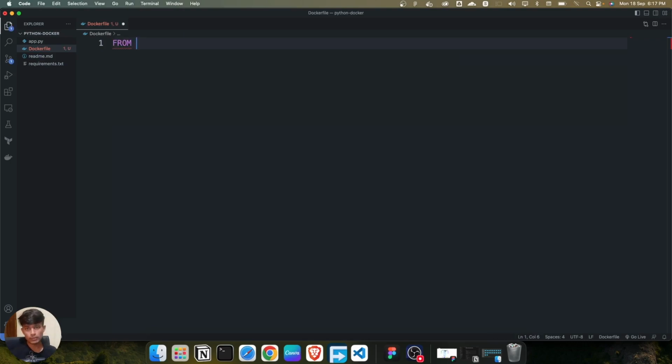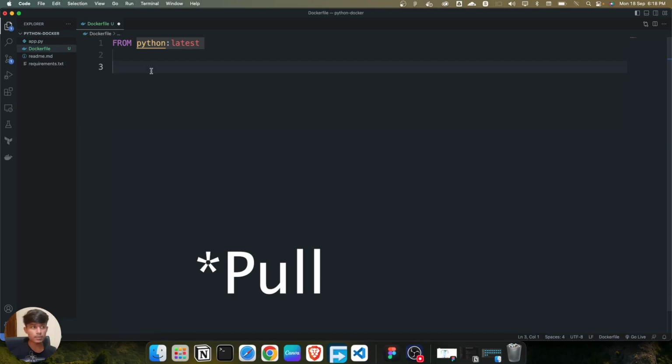So what will be the base image? As you know, it's going to be Python. So python:latest. You can use different types of images over here, like Python 3 and Python as well. I'm just using the Python latest one, so it's going to install the latest Python image.